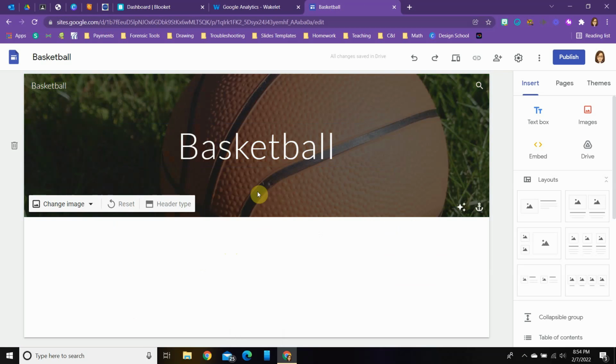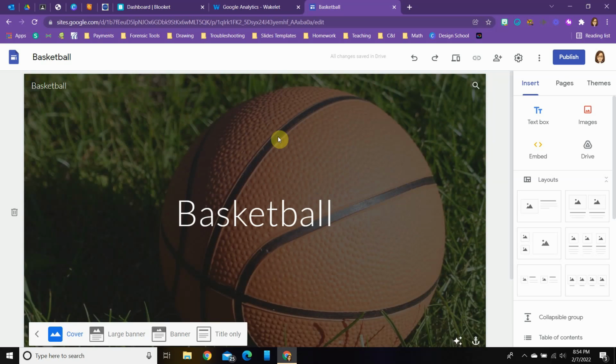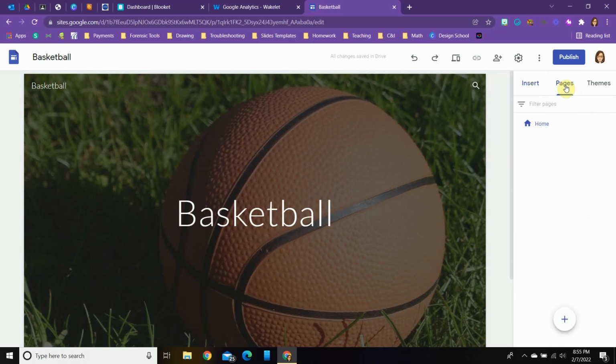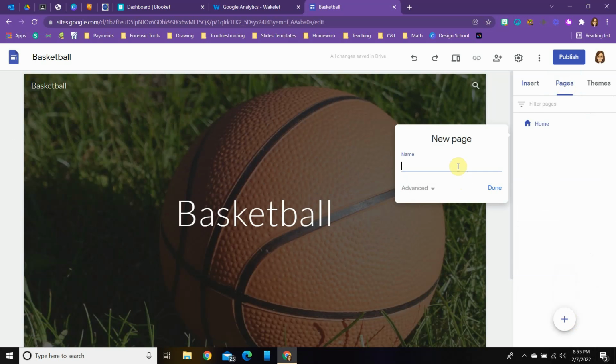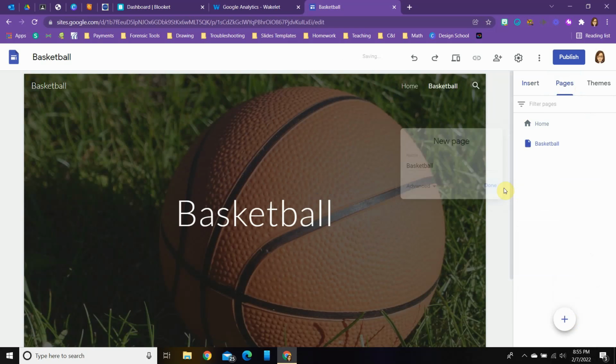And because this is our home page, I'm also going to change the header type to be a cover, so it takes up the whole page here. I'm going to go to the Pages tab over here to start my pages 2 and 3 of my website. I'm going to hit the little plus sign here to do a new page. And this one's going to be called Basketball, which is where you would put the name of your hobby again. There's going to be one whole page dedicated completely to that. I'm going to hit Done.